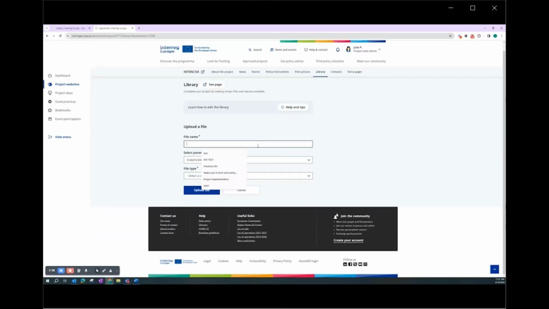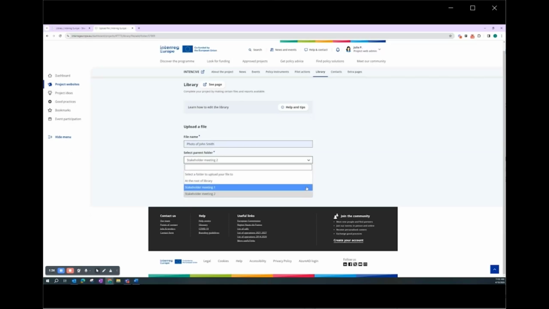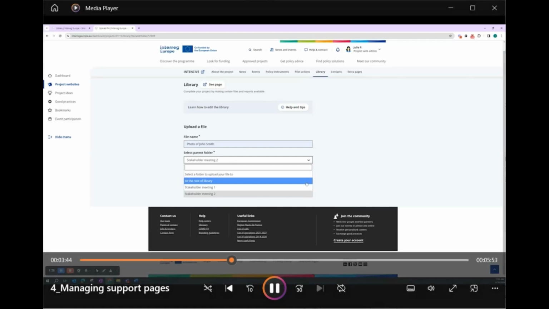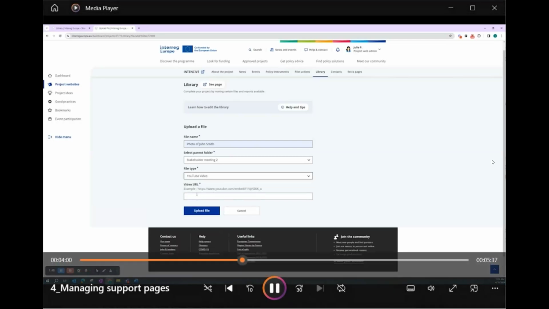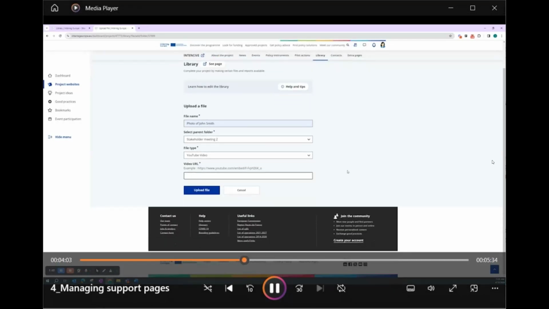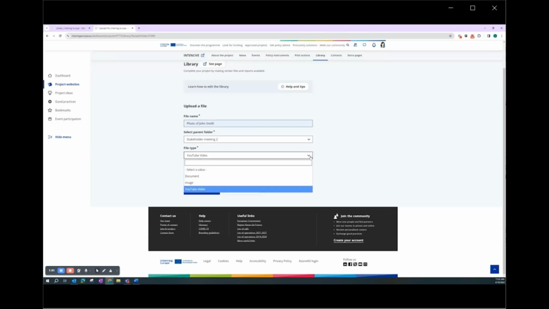Again, give your file a name, something meaningful. Select the correct folder in which you would like to place your file. If you choose the root of the library, your file will be outside of any folder. Make sure you have the copyright to use the image. If you wish to upload a video, you will need to add the link to your streaming platform like YouTube or Vimeo.